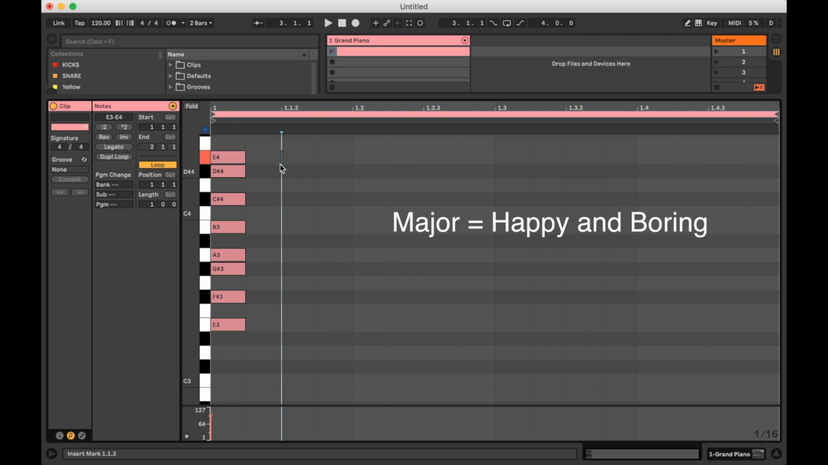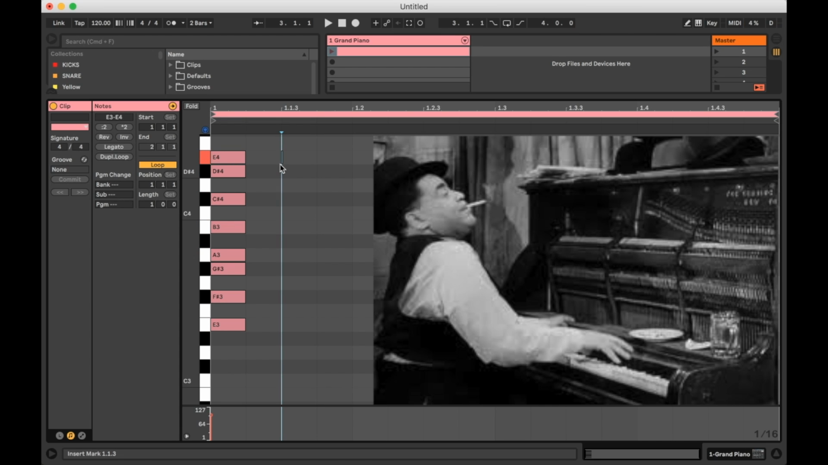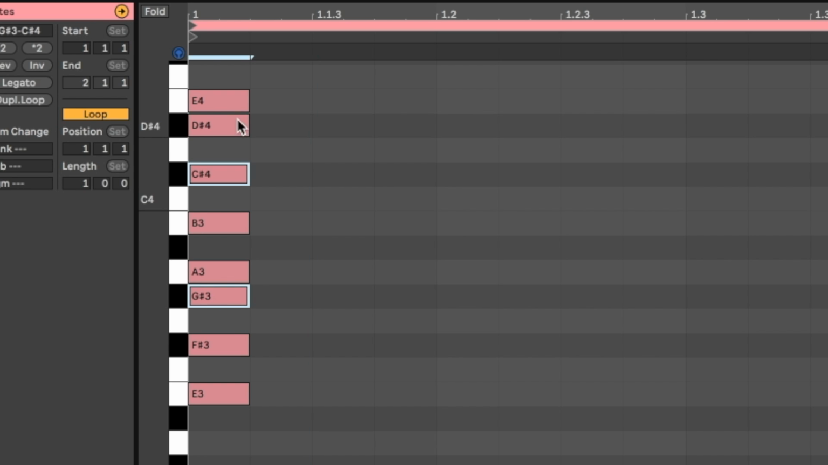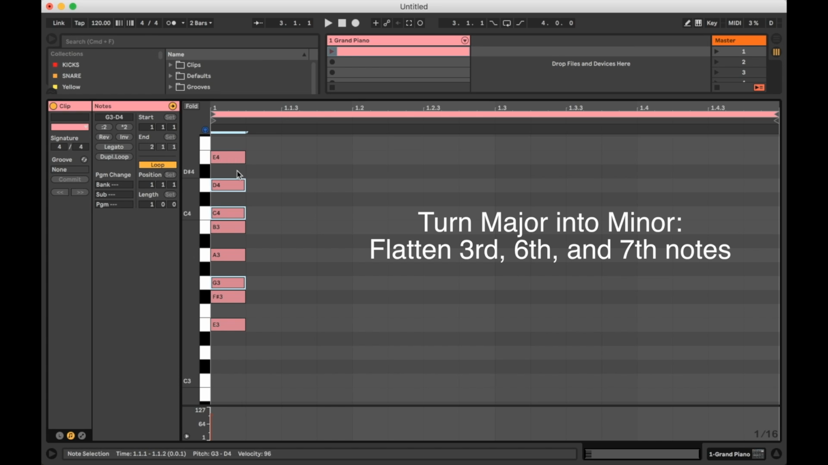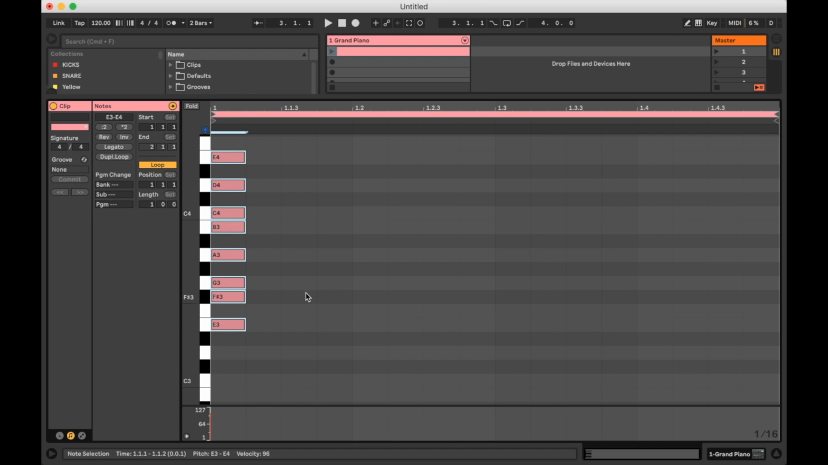It sounds so happy and jubilant. I wanted it to sound like some dead guy playing jazz music. So let's go ahead and take the third, sixth, and seventh notes of the scale and lower them a half step. That's how you turn any major scale into a minor scale. Oh, wowzers, much better.